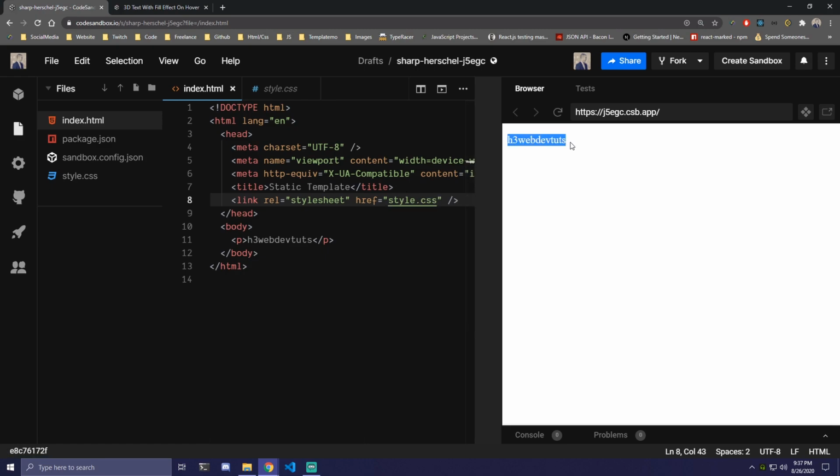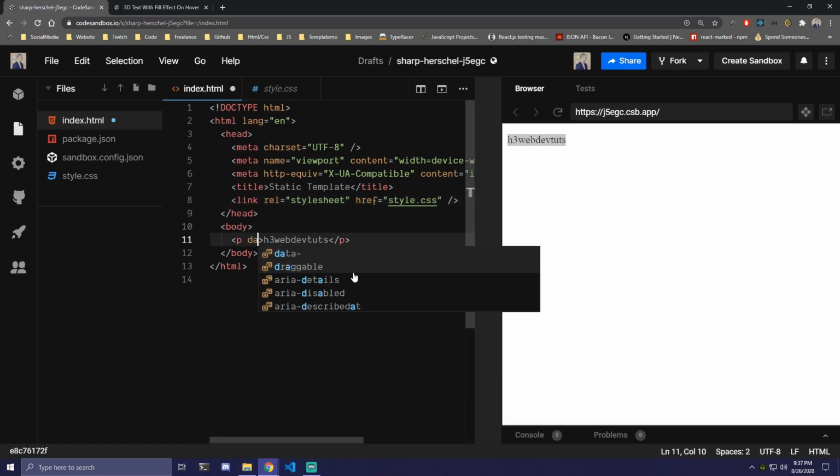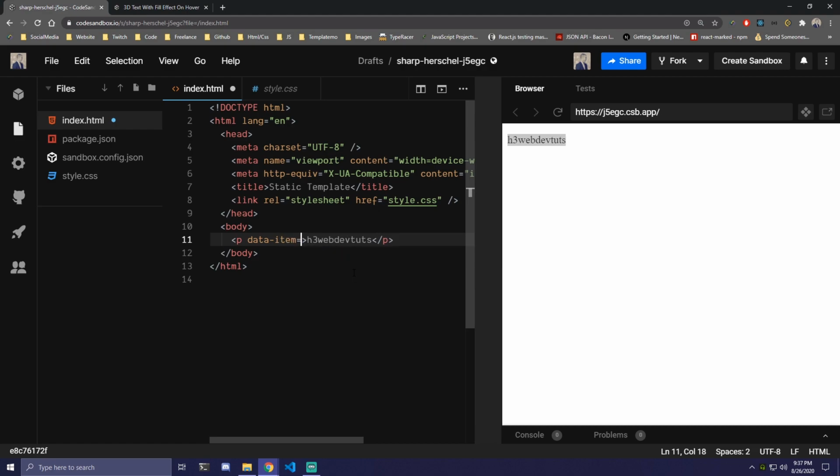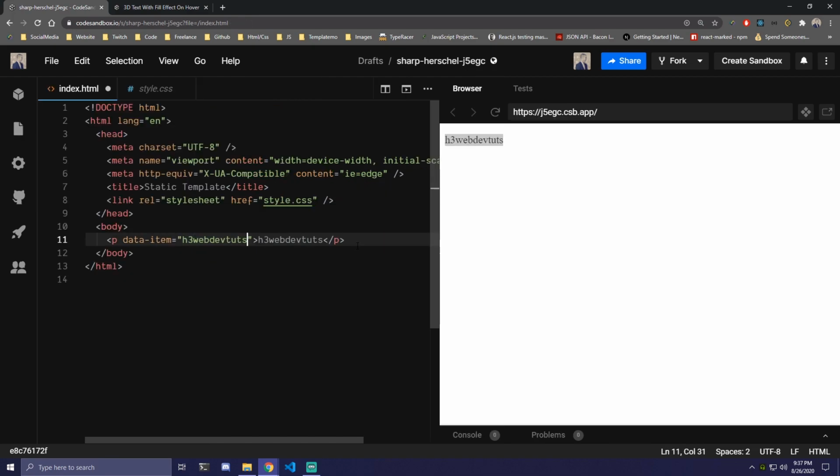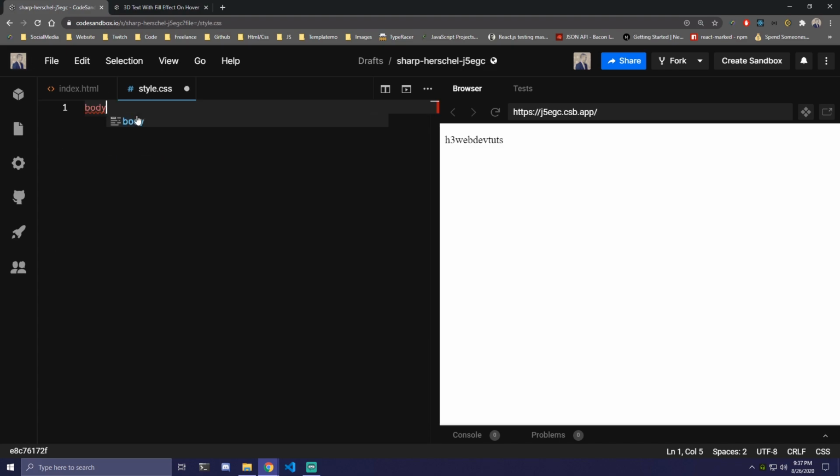So this paragraph, we have a name, and then here, data-item, and here we want to type the same exact name we have here. So whatever this is, we want to do the same here, and we can copy that and paste it in here. Then if we go to our styles, we're going to target our body.